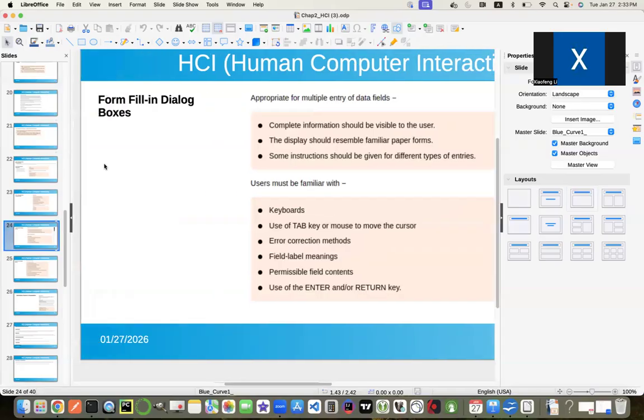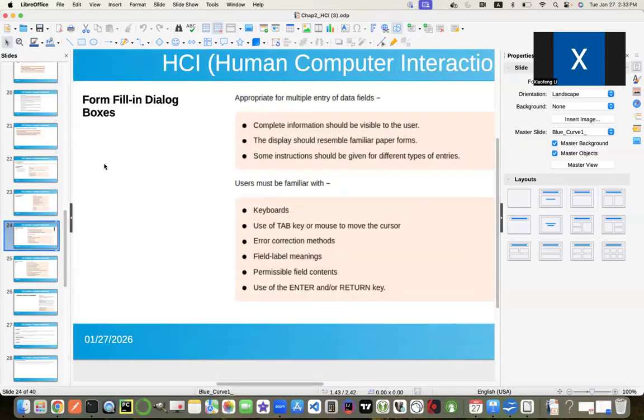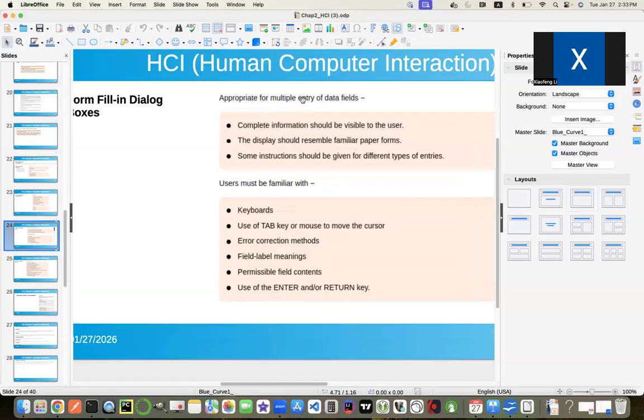24th, form filling dialog boxes. Appropriate for multiple entry of data fields, complete information should be visible for the user. Display should resemble familiar paper forms. Some instructions should be given for different types of entries. The user must be familiar with keyboards, use of tab keys and mouse, or moving the cursor. Error correction methods, field label meaning, permissible field contents.